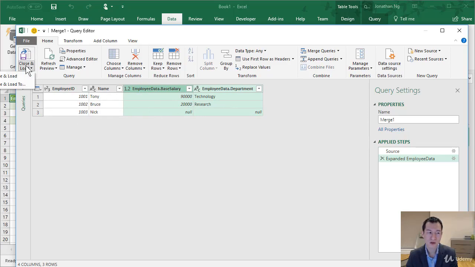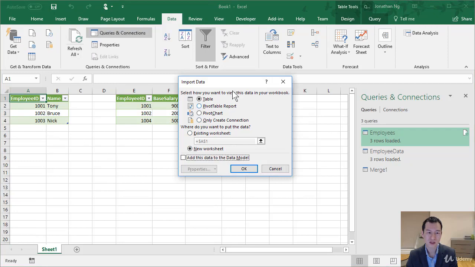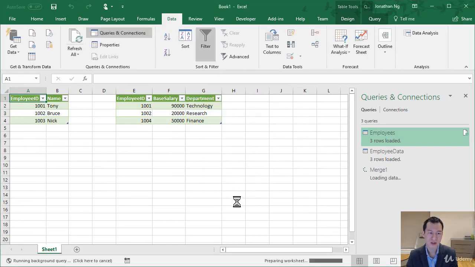And I'm going to load and close. Again, we have load or load to. So load to gives you a few additional options like we had before. And I'm going to drop this onto the existing sheet over here so we can see what it looks like.